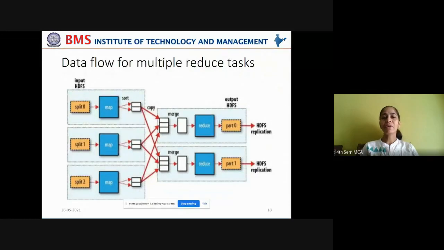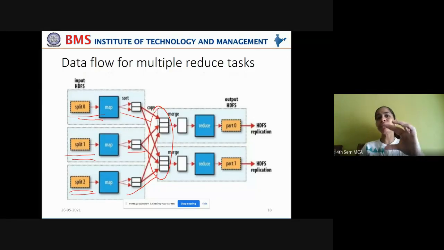Now in this case, we are considering multiple reduce tasks. Say here, in this case, we have three input splits which are assigned to three data nodes that run the map task and give certain output, which are copied, shuffled and merged. And the responsibility of the map task in this case is to split this merged data into two different reduce tasks, because we have defined there should be two reduce tasks for this job.